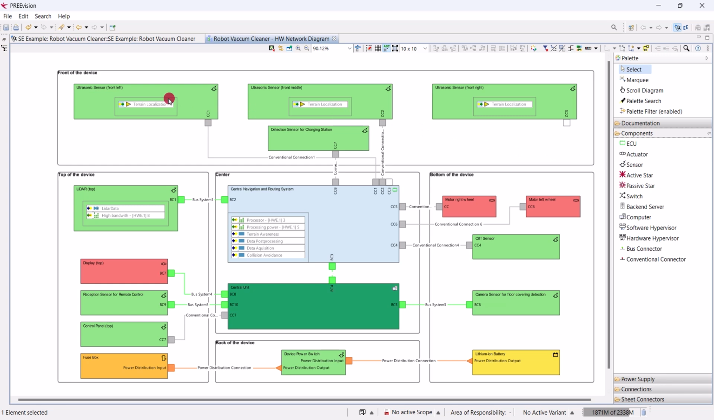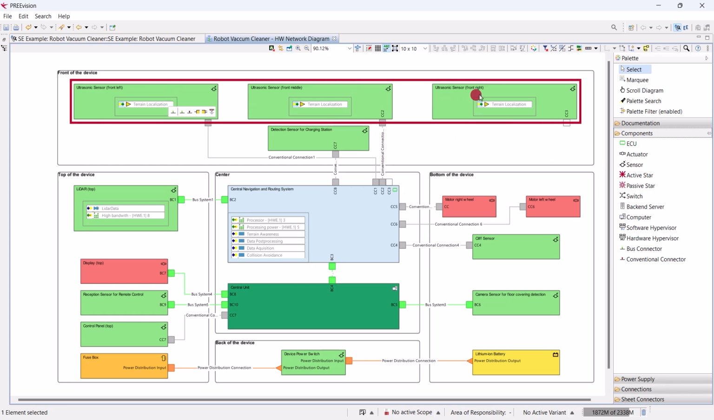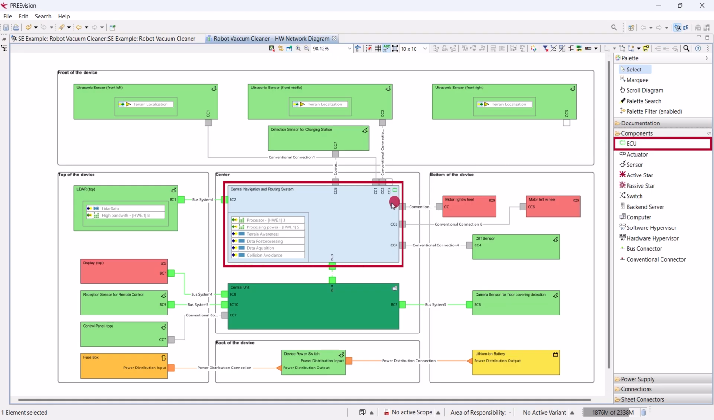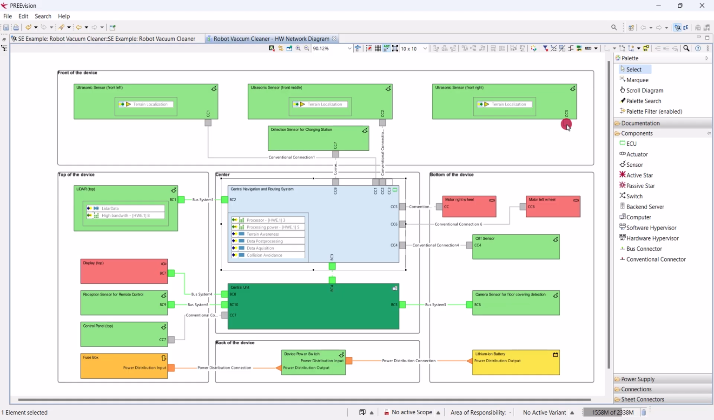For example, the front of the device has 3 ultrasonic sensors. The top has a LiDAR and the bottom has a cliff sensor. These sensors are connected to an embedded control unit on which the central navigation and routing system is implemented. When we draw a new connection in the diagram, it is automatically routed. For example, let's connect the currently unconnected ultrasonic sensor on the right to the ECU.